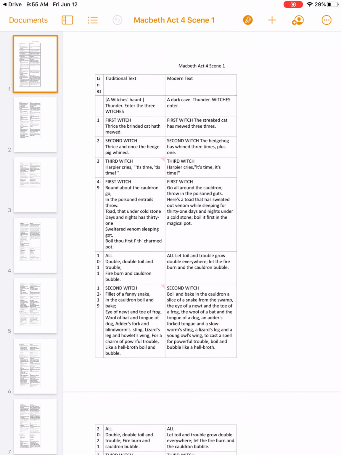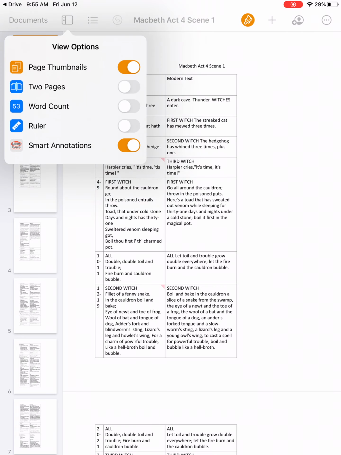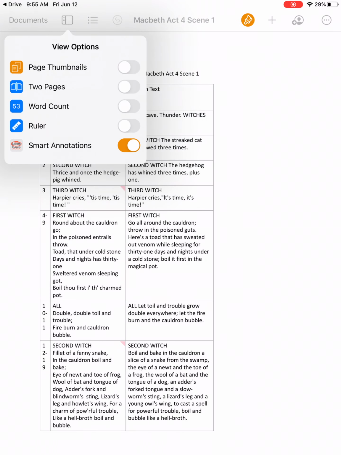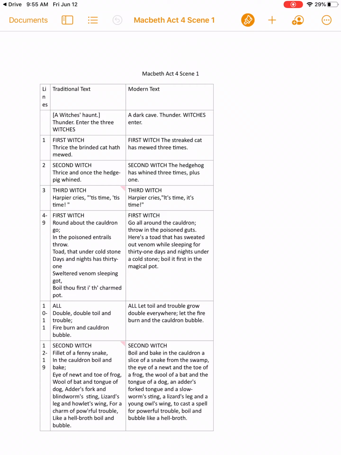So here we are. I've set up Macbeth Act 4 in a table. On the left-hand side is the traditional text. On the right-hand side is the modern text. I'm just going to switch my view from thumbnails to a single page view. There you are. I'm going to turn on Voiceover. Voiceover on. Pages. Documents. Button. I'm going to cheat a little bit. I'm going to move the Voiceover cursor onto the table.